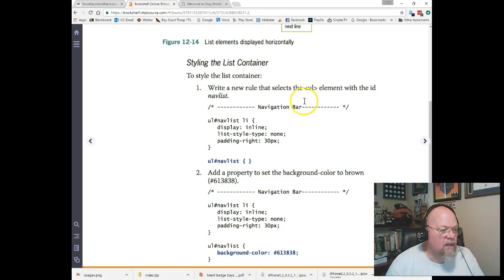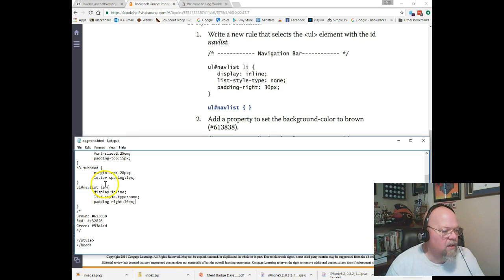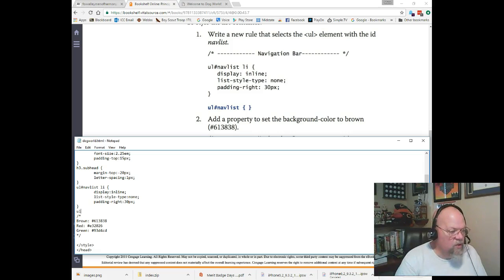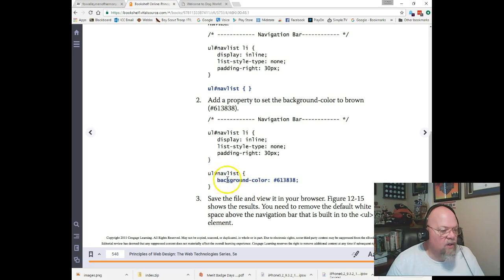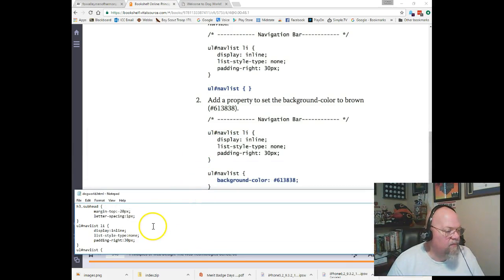So we need to write a new rule that selects the UL element in the ID nav list. Don't we already have that? Oh, this is just a nav list. Okay. So now I just do a UL #nav-list. This is going to apply to the entire thing, not just the list item. And there we are going to put a background color of 613838. I'm not going to remember that, so let's, there we go.